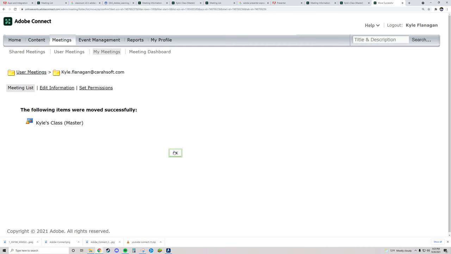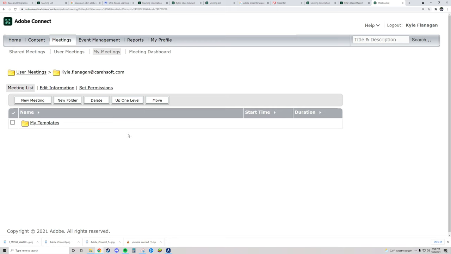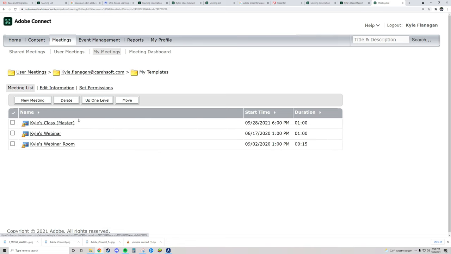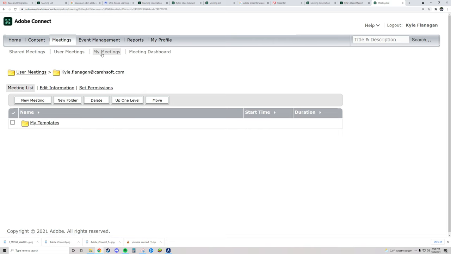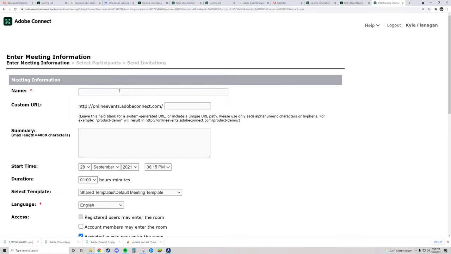And we have been given confirmation that we have in fact moved the room, so I'll click OK. And now we no longer have it under our main meetings list, but instead, if we click on this folder, we'll see that our room is now in here. You'll see I also have a couple other rooms in here from the past. So what I can do now is if I go to my Meetings tab and I go to click on New Meeting, I can go to create a room.